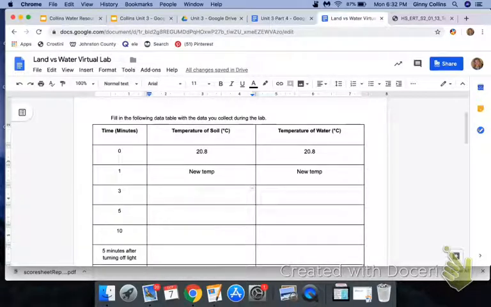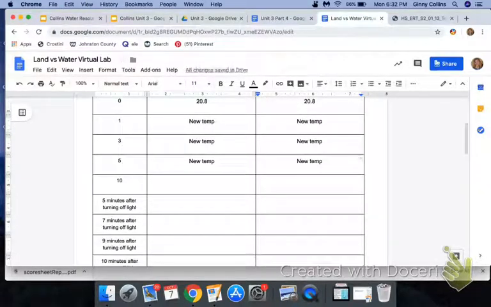Whenever that timer hits 3 minutes, you again write down whatever the new temperature is, for both of them. Do you stop the timer? No. Keep it running. When it hits 5 minutes, you write down whatever the new temperature was. And then 10 minutes, same thing. You write down the new temperature.